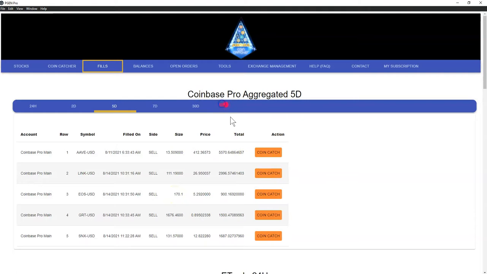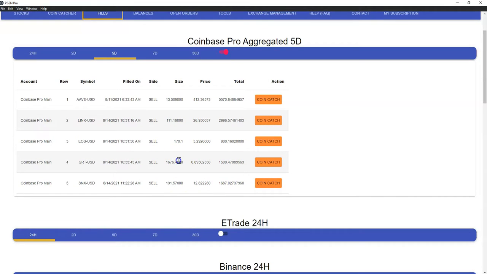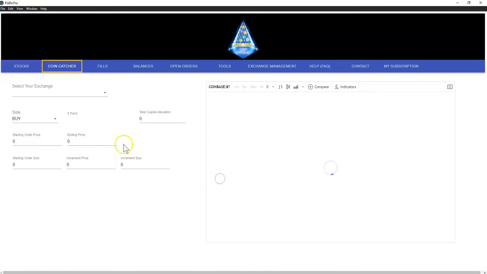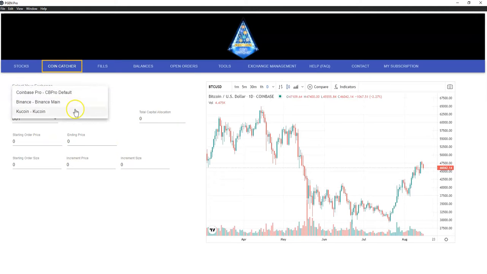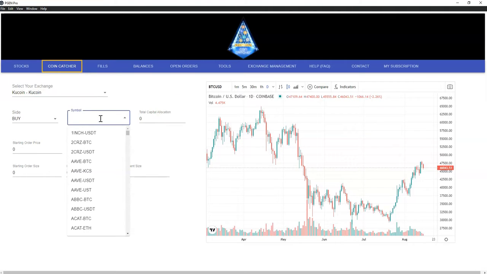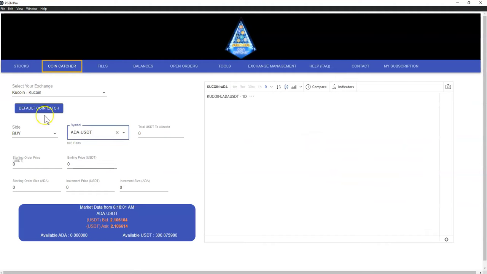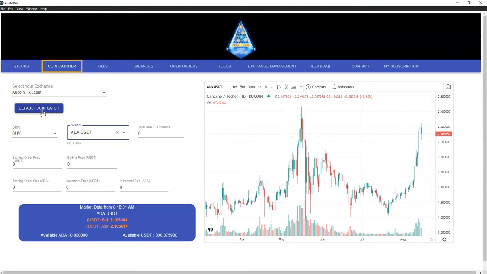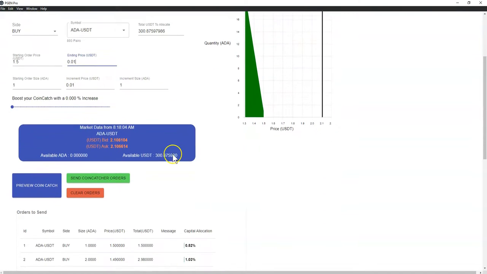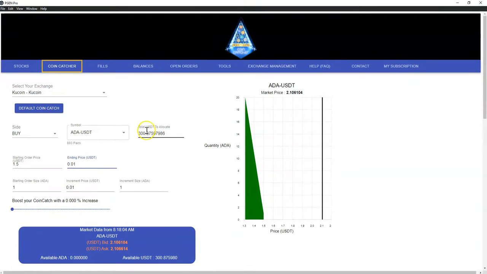And you can actually aggregate these as well to get your average cost of those fills and then take action on that. The meat and potatoes of this application is CoinCatcher, which is the order management tool. So if I wanted to trade something like Cardano, we have default CoinCatcher strategies that are available, which would be just some dynamically generated values, which would allow you to get into the market and place your orders for your limit orders for future fills.